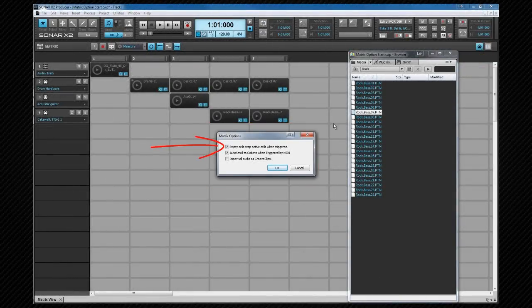Empty cells stop active cells when triggered is disabled by default, so clicking on an empty cell will have no effect. Turning it on, as I have, will stop cells playing back. When auto scroll to column when triggered by MIDI is enabled, triggering a cell with a controller will automatically scroll the matrix view to that column if that column's out of view.